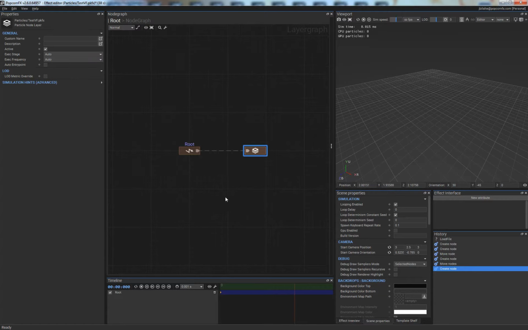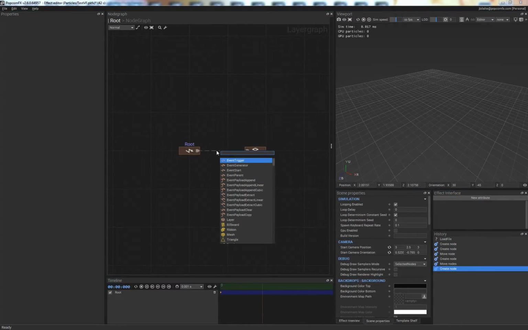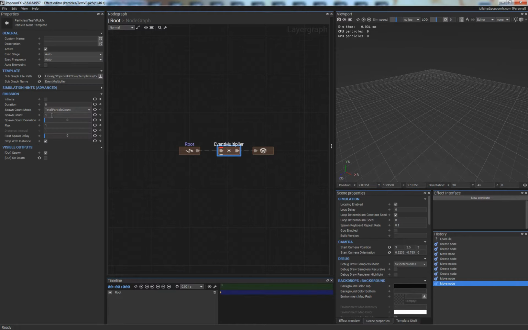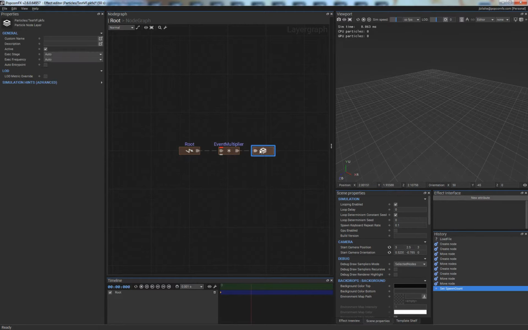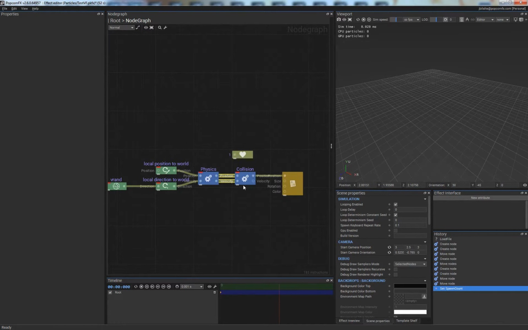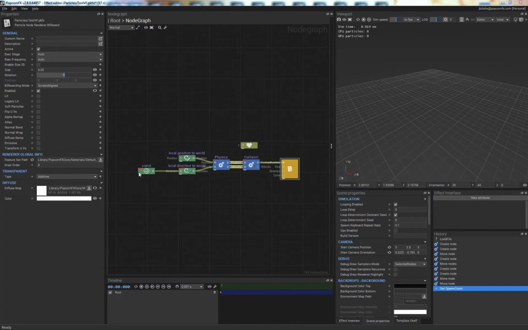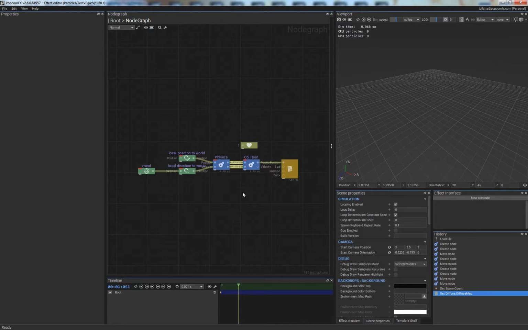So here we have a single particle, so I will add a multiplier node to have a bunch of them instead of just a single one. So here, as soon as I want to see what the effect does, I have to hit Ctrl R as it stops after 1 second, because my particles just live 1 second.